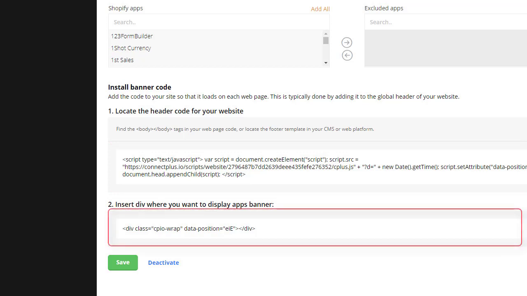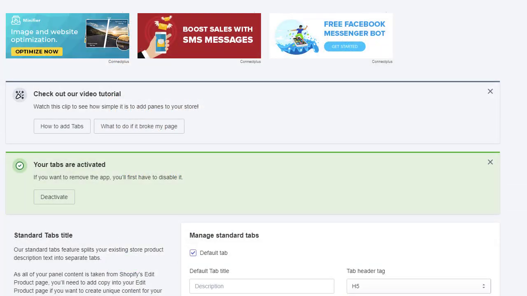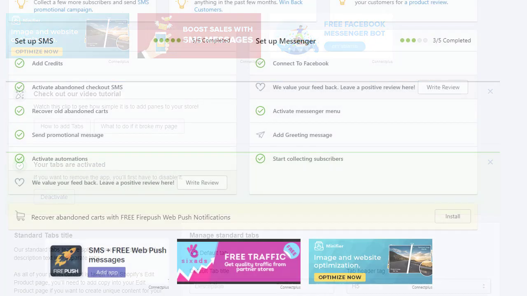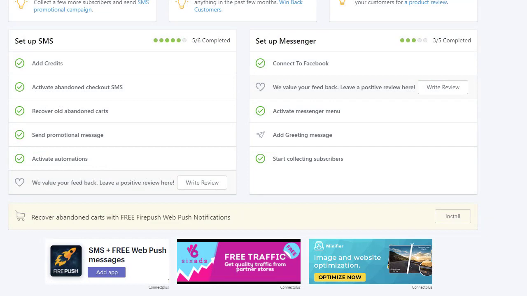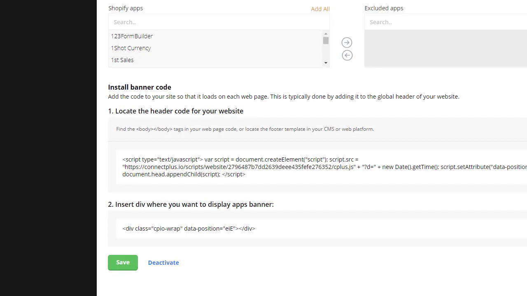The second piece of code is a little shorter and should be pasted where you want ads to be displayed within your app. For example, the header, footer, left or right side. You can add styling options to this code if you wish. When you're finished, click Save.